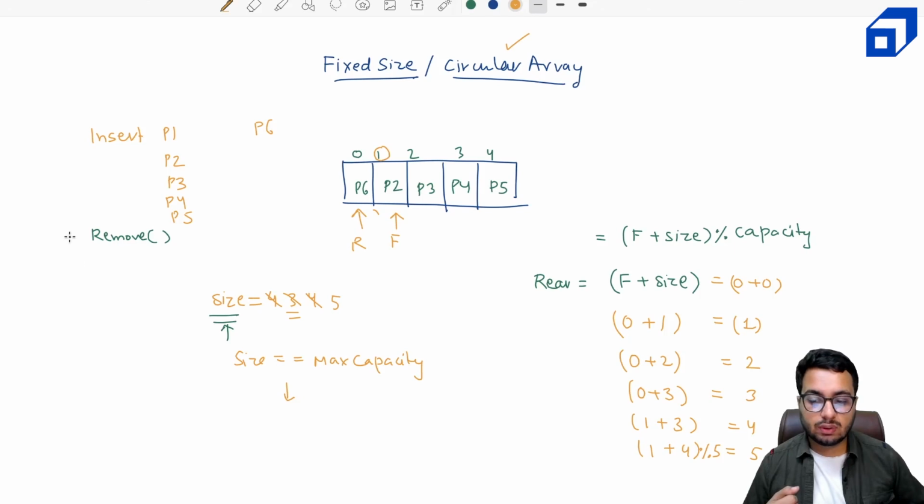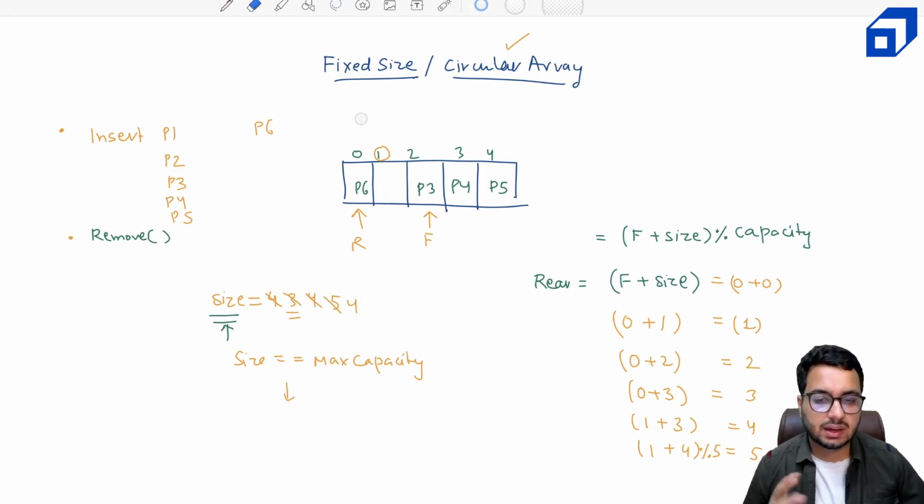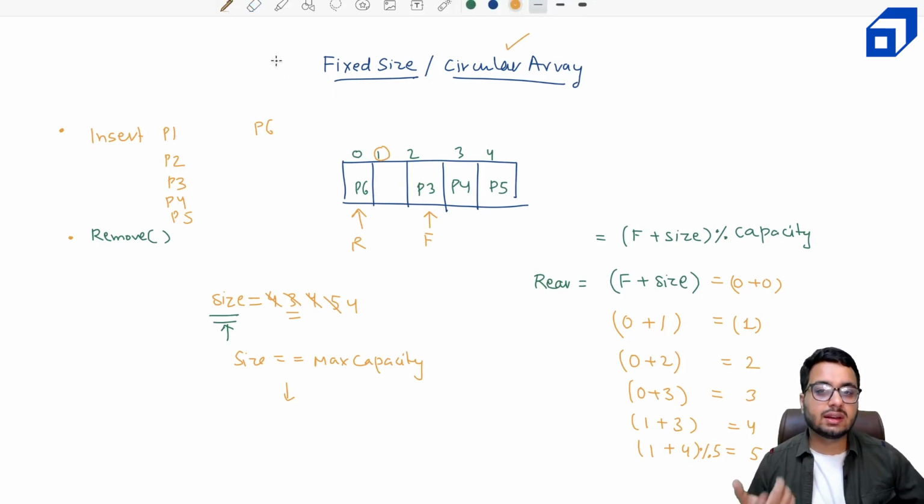Now again, let's say I want to perform the remove operation, right? So how will I do it? I'll move this front from here to here. I will reduce the size from 5 to 4, and this means that p2 is not there, right? I'll either make it 0 or I'll just keep it like this, right? Now I can insert something, right? I want to insert something.